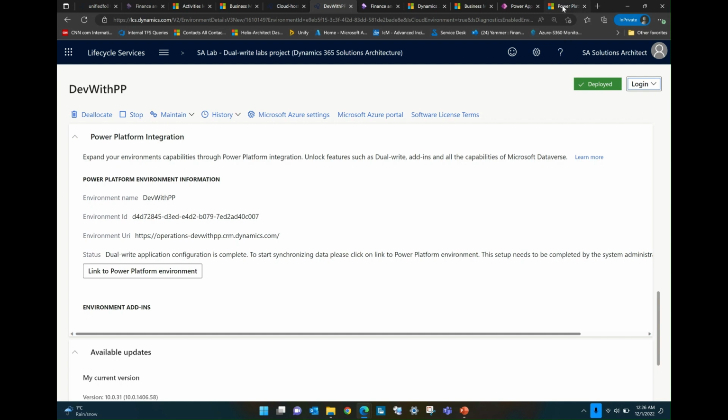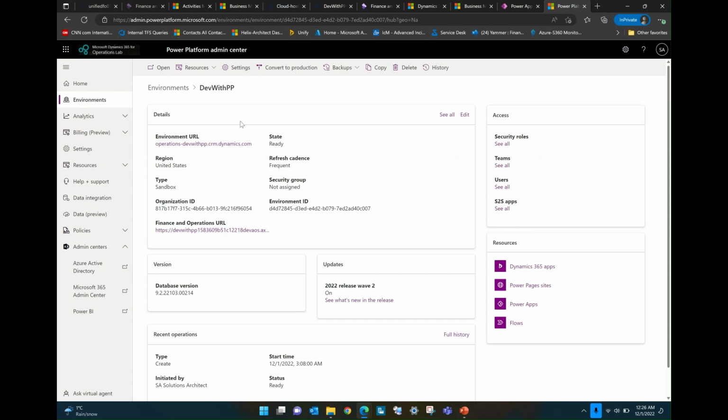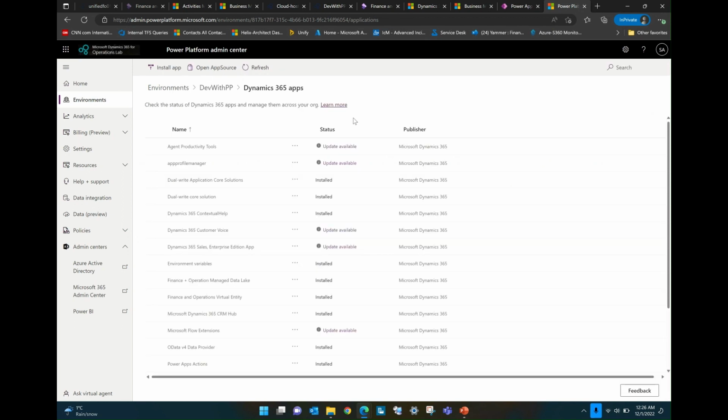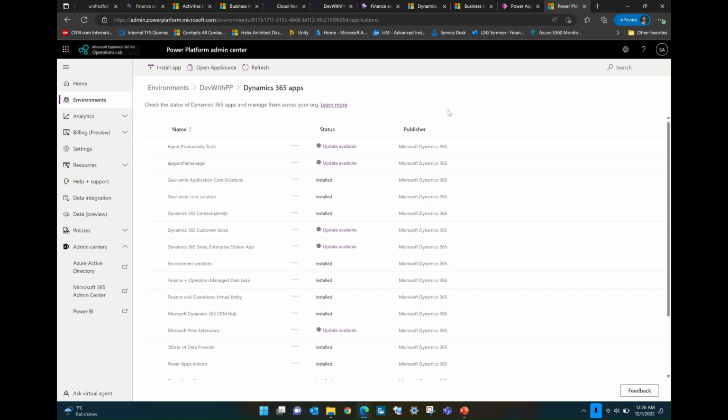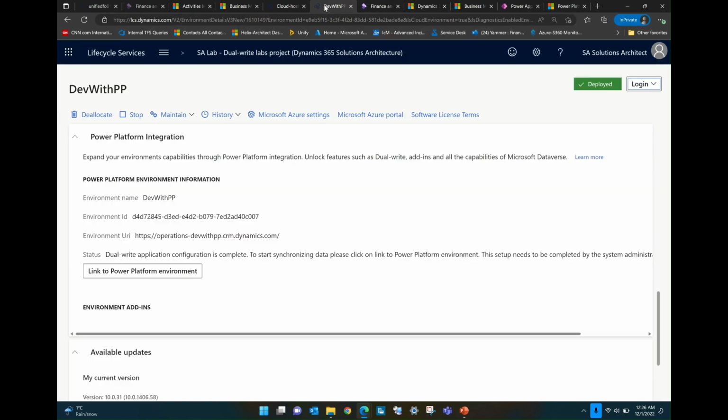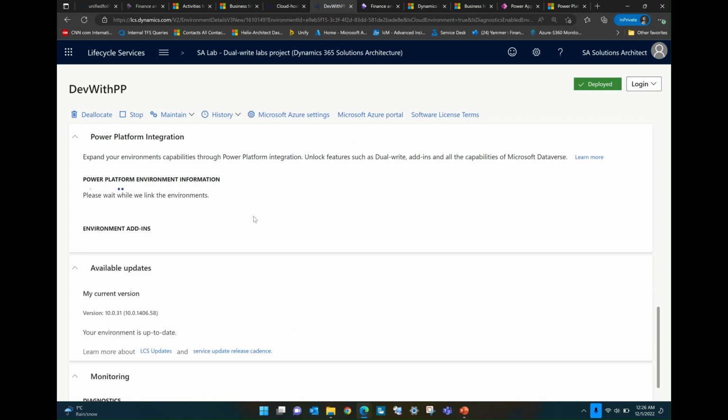But before we click, let's go to Power Platform Admin Center once more. Select your environment and let's verify the Dynamics 365 applications. You will see the dual write application core solution is now installed, and now we are ready to click on the link to Power Platform environment button. This will establish the dual write connection as well.